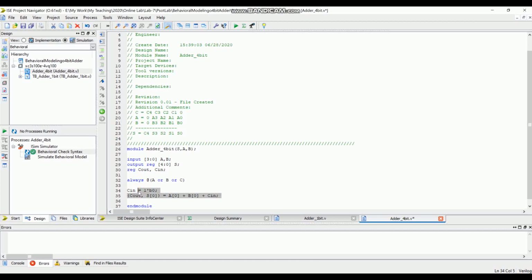Now, as you can see, we have written a multiple line code. Whenever you write a multiple line code within this always block, it is important to write the begin and end statements of this block, right? So now you can write the multiple line code within this block.